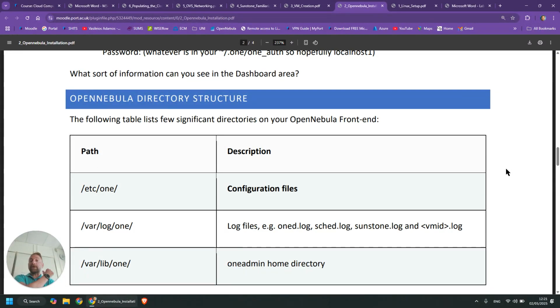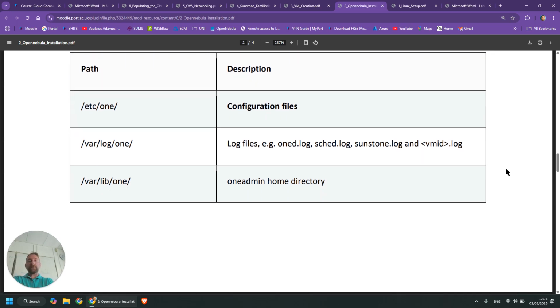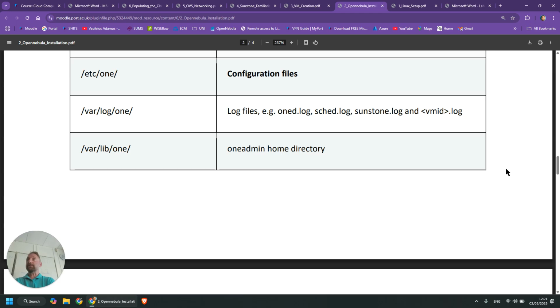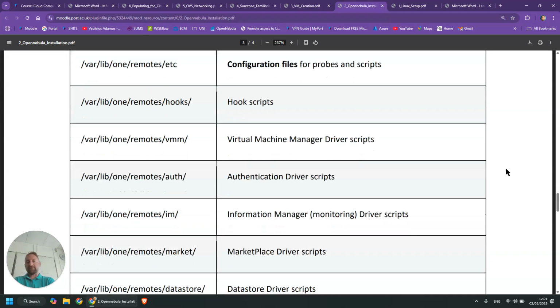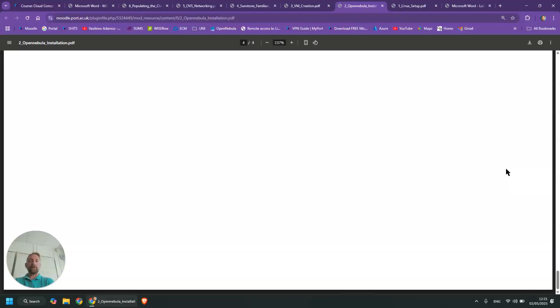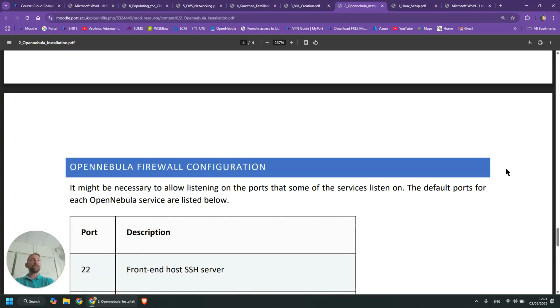And I would like you to know the locations of files. So this table here, that's what it's for. I want you to know where all the log files and everything is, so that you know where everything is located in the operating system. I don't care about the firewall stuff, so you can leave all of this out.